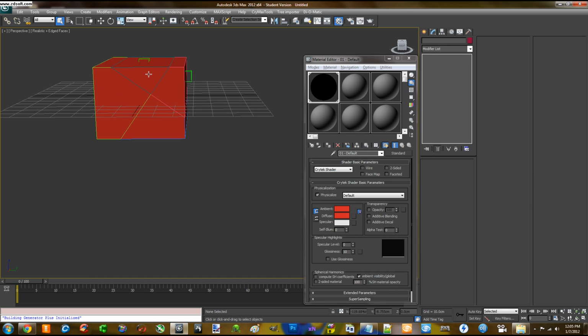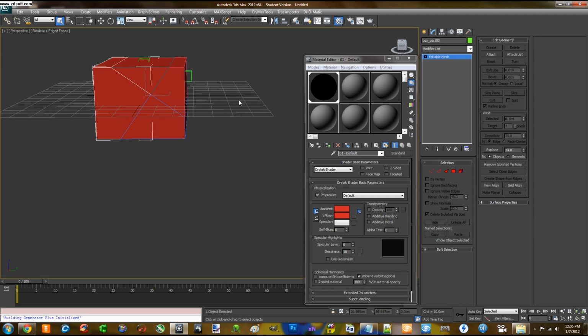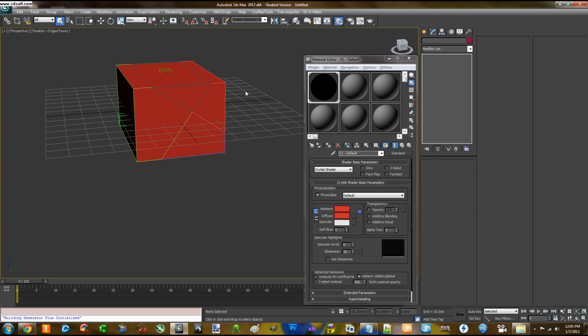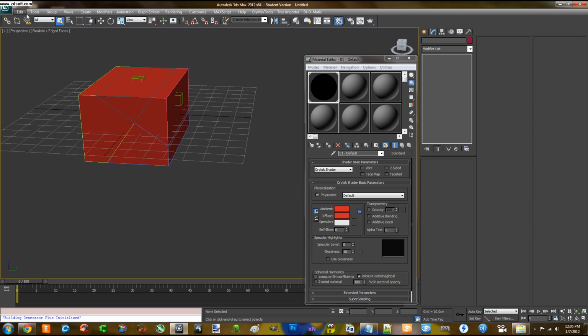So everything else is perfectly fine. We've gone through everything, and that's all that needs to be done. Now we can go ahead and start the export process.